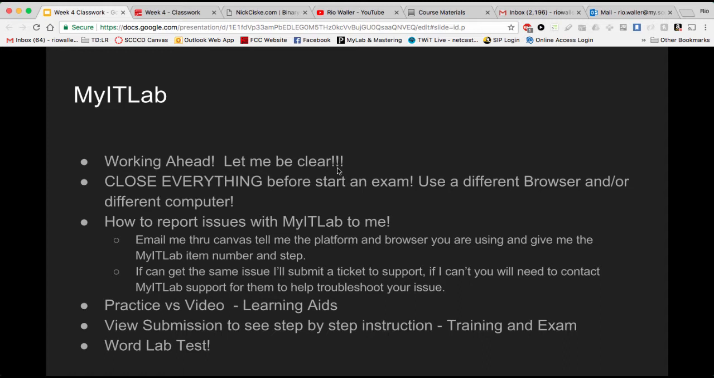So that's why it's important for you to work ahead, especially on anything that you may run into technical issues with, which could be My IT Lab or it could be the hands-on Code Academy. Okay, so just know that this is why it's important. It's not just me, teacher, saying work ahead, but there's reasons, because if you work ahead you have more options, which is really my second point, is close everything before you start an exam. And if you run into issues, use a different browser and or a different computer.